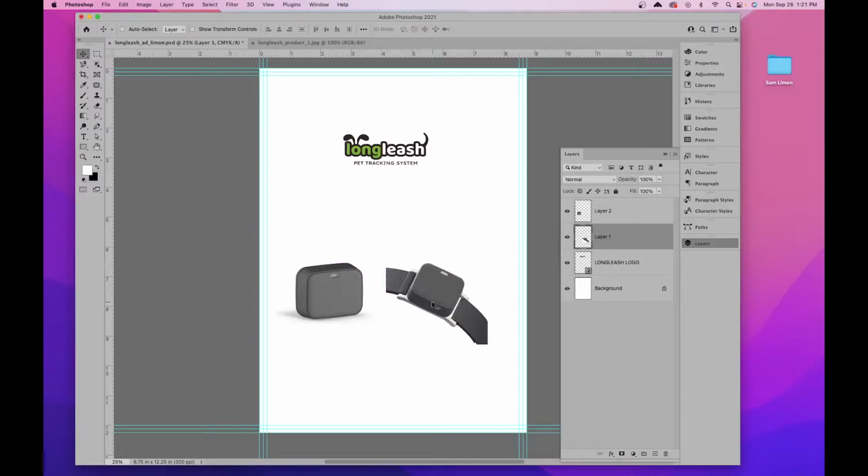Okay, so now let's just place these here, and let's go ahead and name these. So one is going to be the collar. So the one that has the collar, I'm going to name it product collar. And then the other one, I'm just going to name it product. And now we have our Longleash logo.